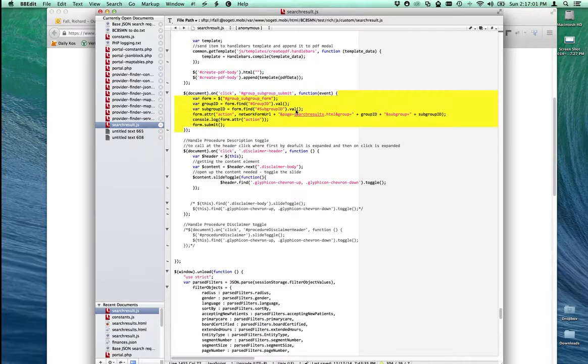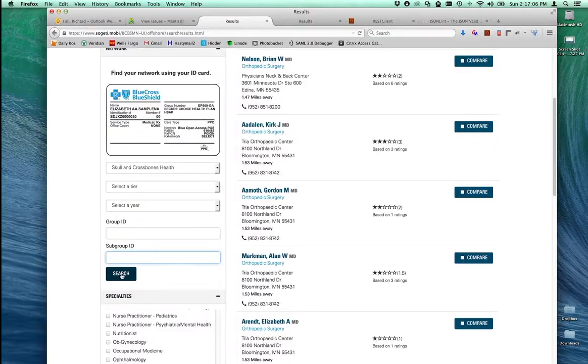Now right now this doesn't appear to work as it's written. So there's some work also that needs to be done there. It's because if I click search, nothing actually happens. So we need you to work on that as well.